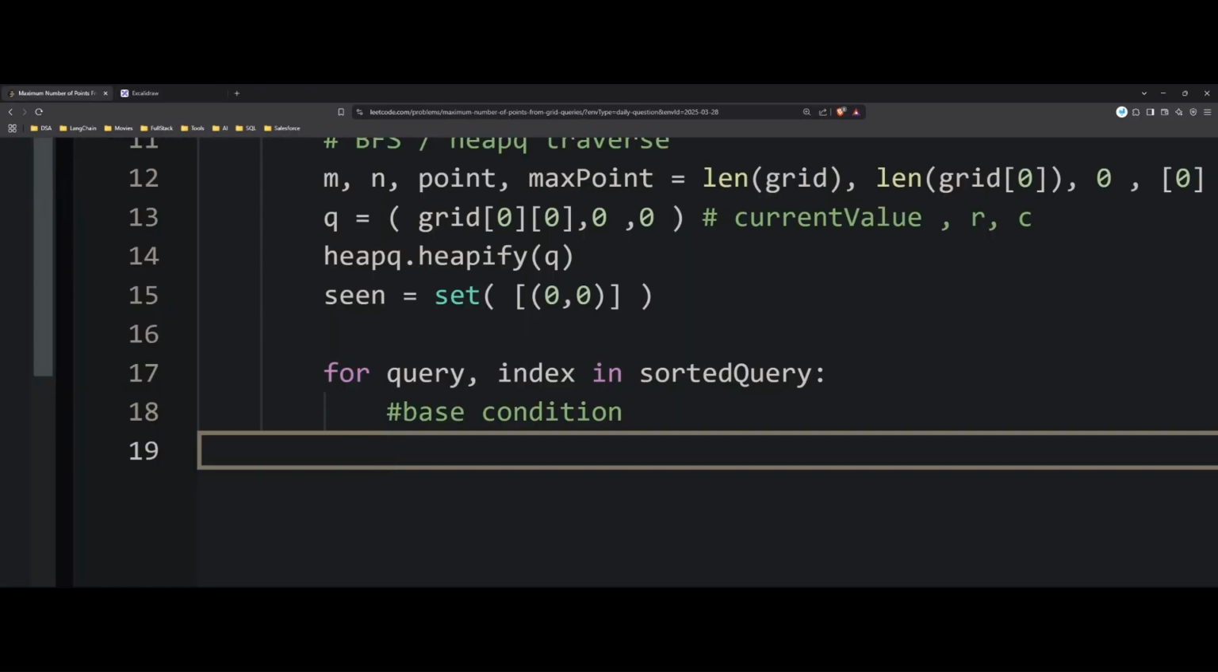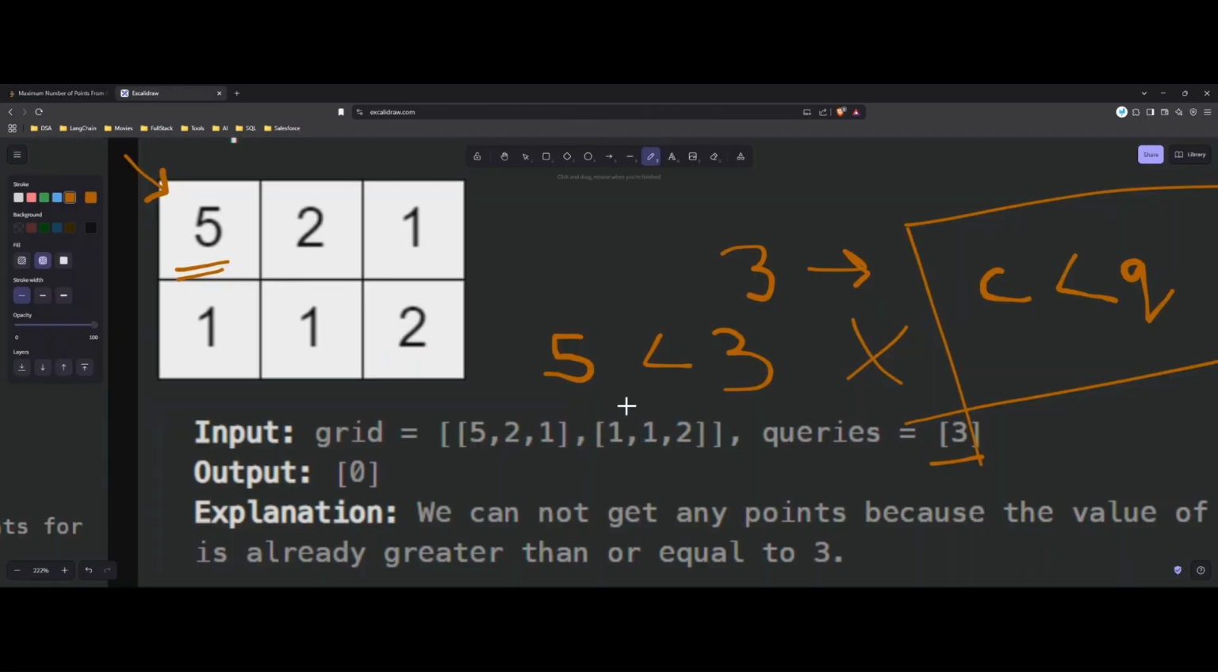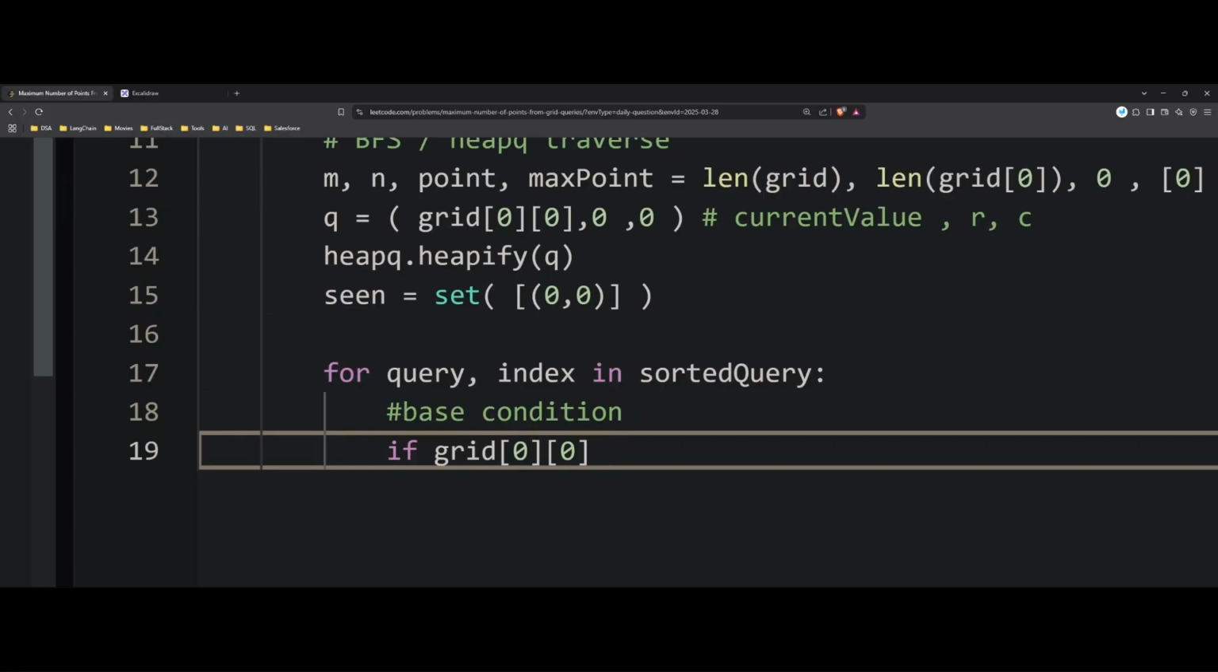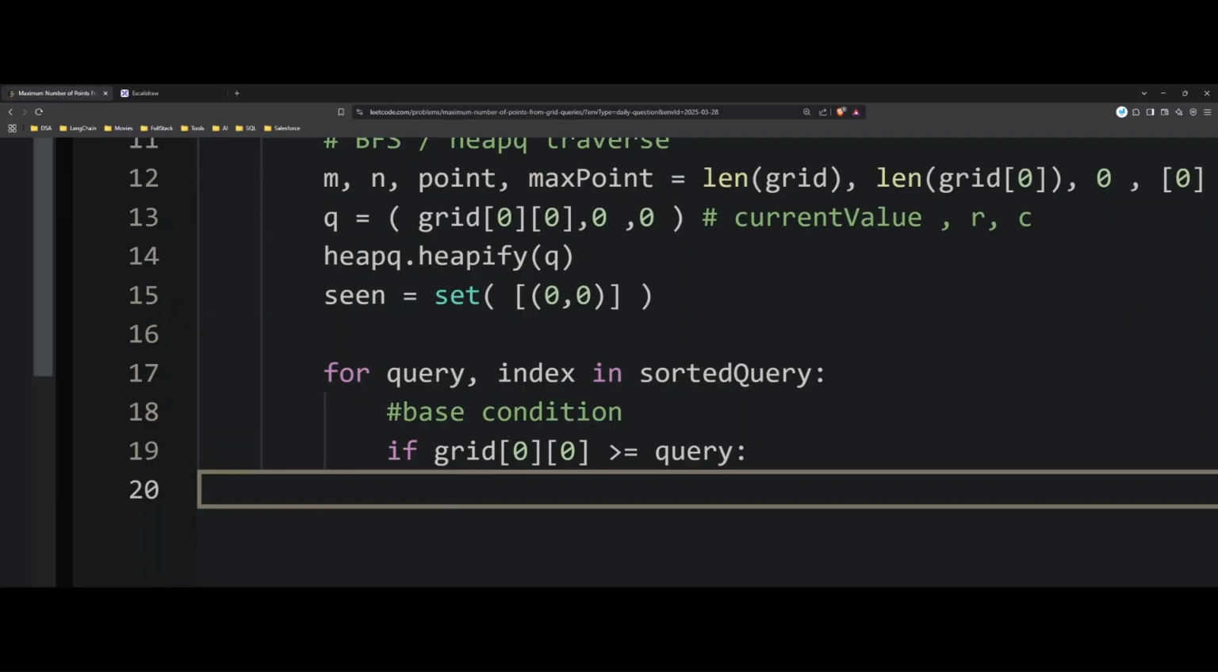So what we will do is check, if we take the grid's zeroth element, the reverse condition would be if it is greater than or equal to 3, and then we will continue. I hope you can understand this part of it. This is pretty basic. Then what we have to do is just continue.